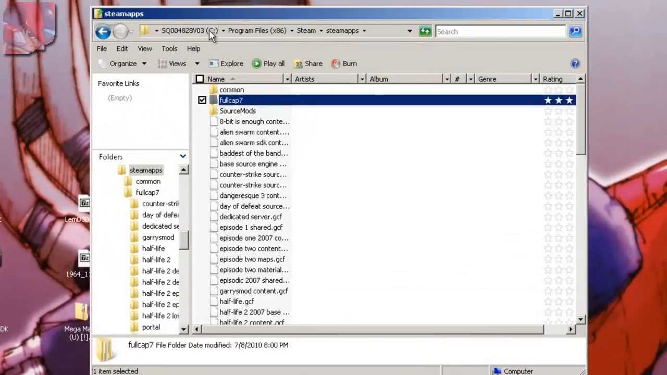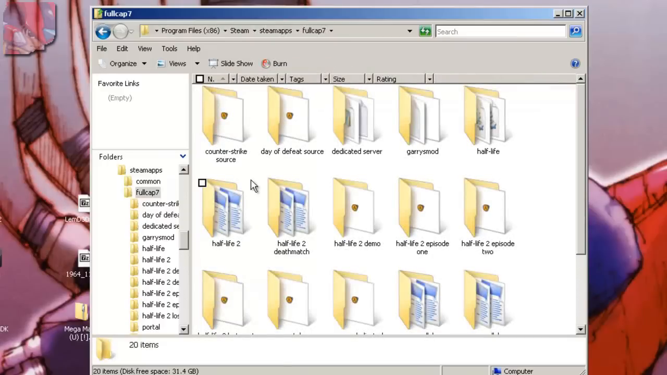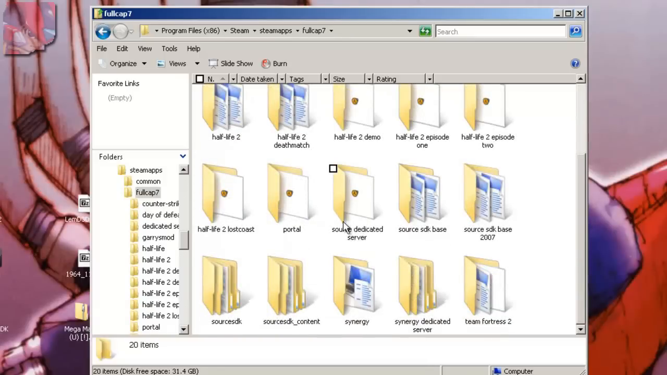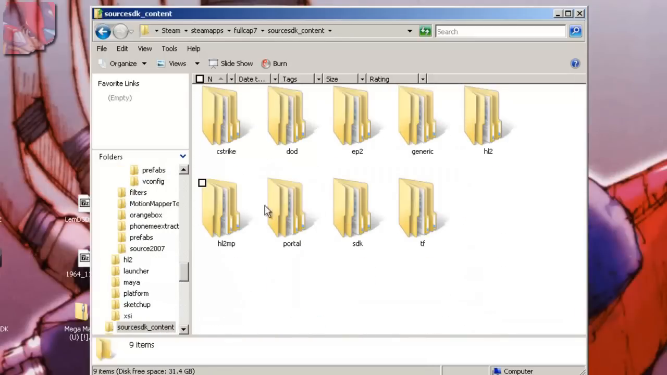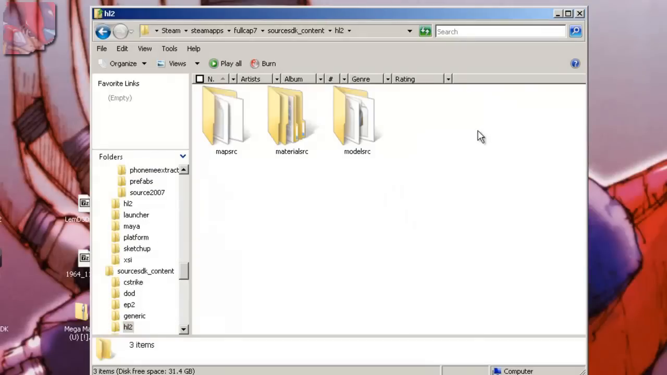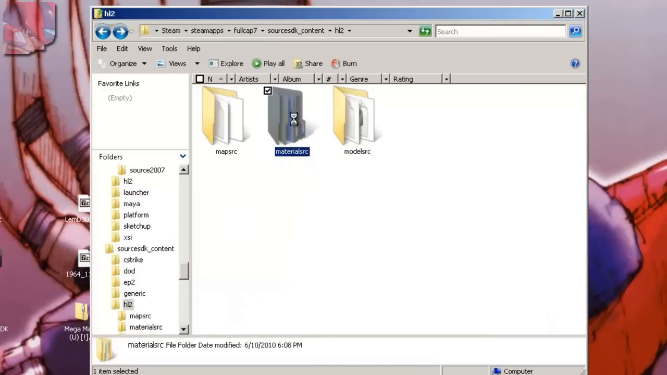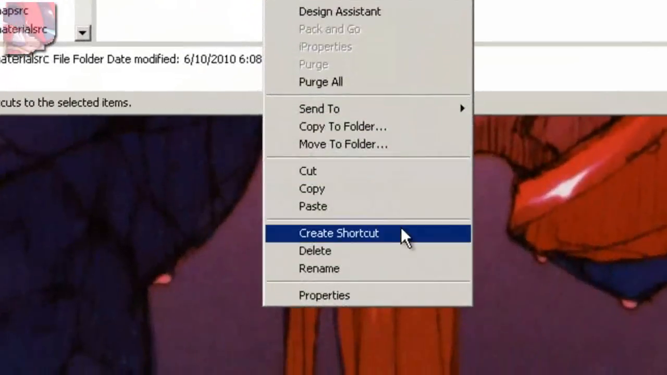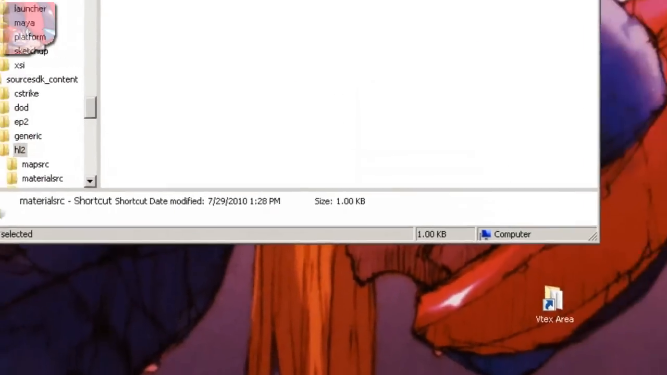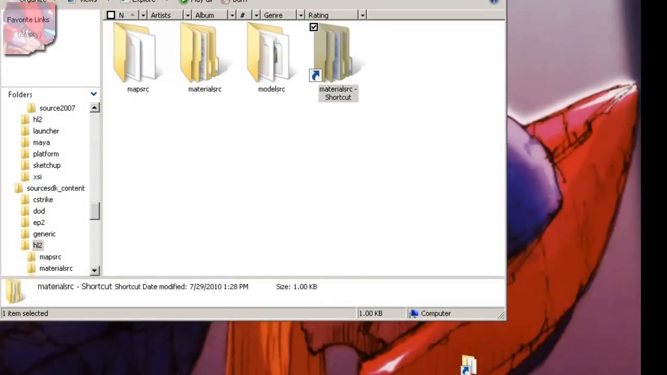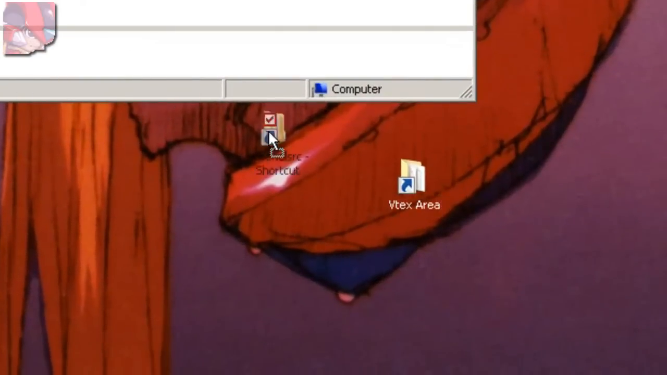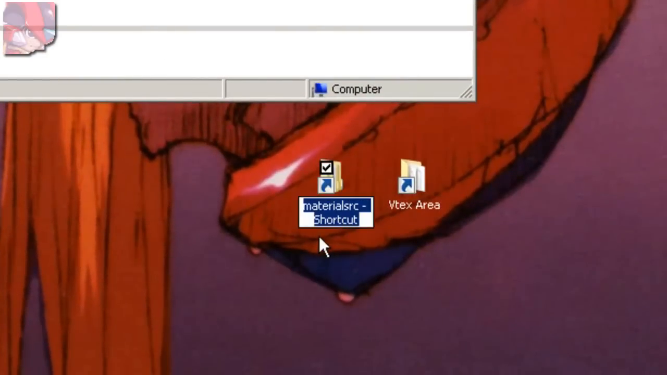Okay, so go back to Steam Apps, then to your username. Then go to Source SDK Content, Half-Life 2, Materials SCR. Oh wait, go back again. Sorry, I keep forgetting. Right-click Materials SCR. Create shortcut. Drag that to desktop. And then drag it next to vtex area. Not required, but it's very helpful. Then rename it Texture Maker.